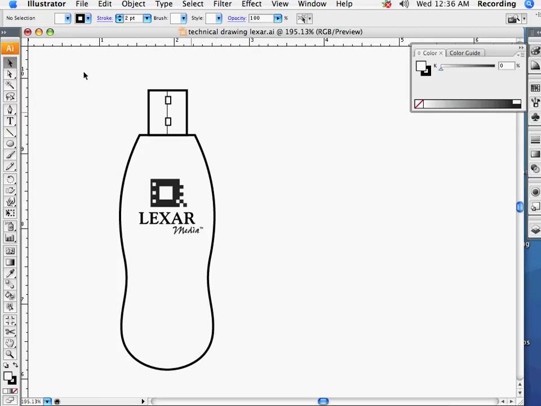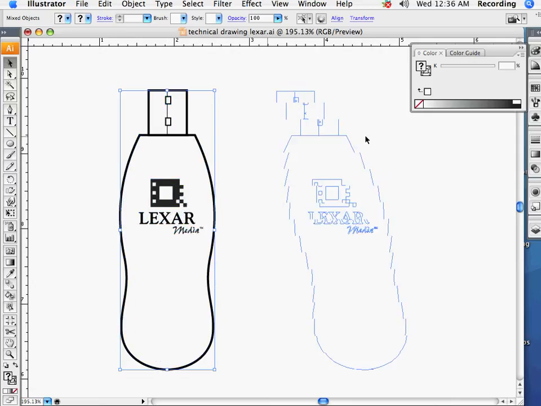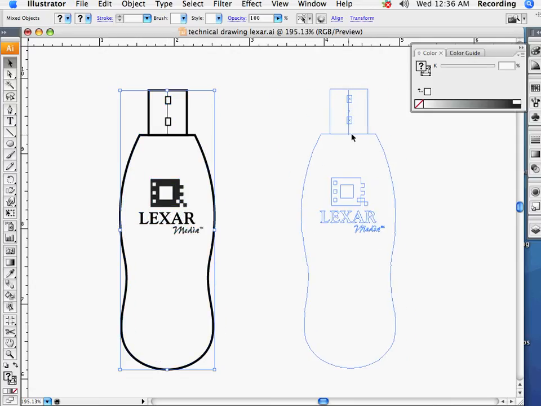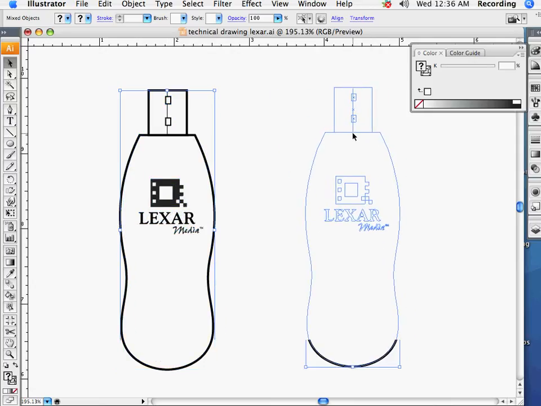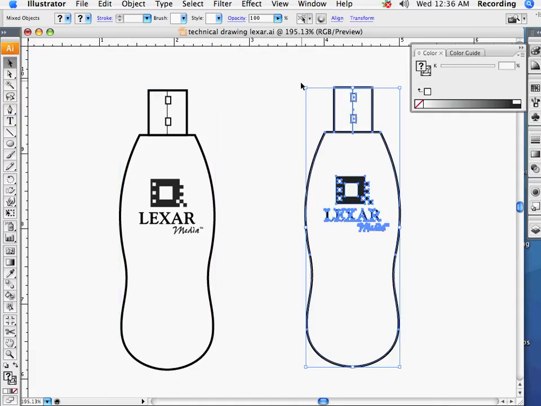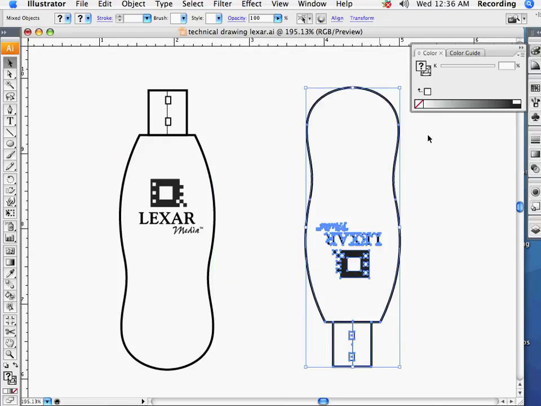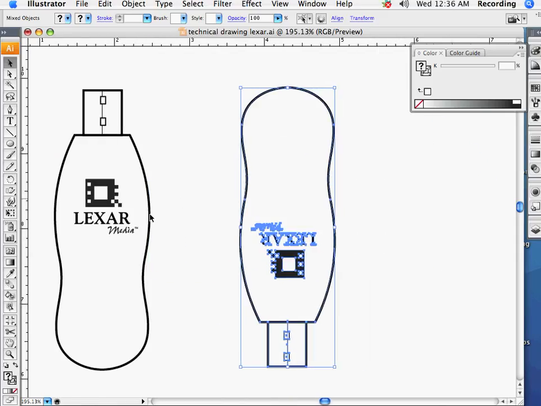and I want to take that and make it more of an isometric view. So I'm going to, first of all, because I don't want to destroy this drawing, because I need it for the front view of my technical drawing, I'm going to duplicate it. So I'm going to drag it to the side and hold down the Option key. And then I'm going to rotate it so it's upside down like that.